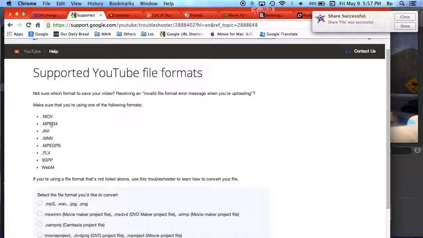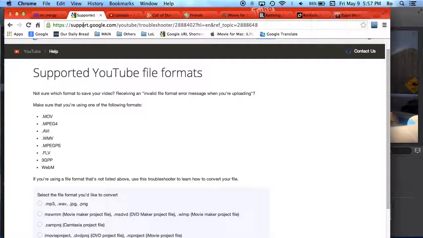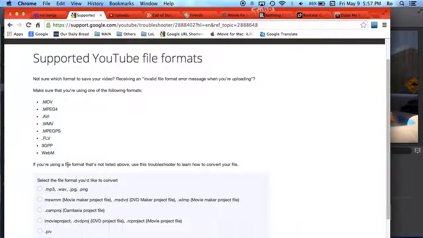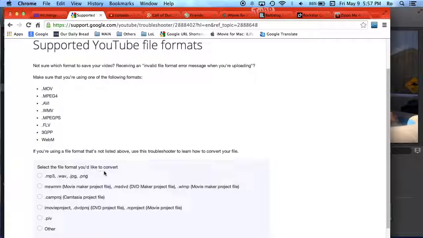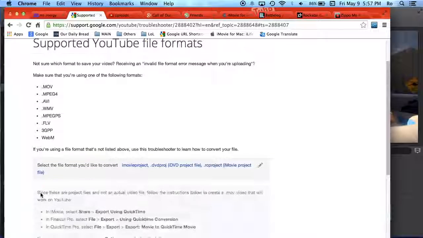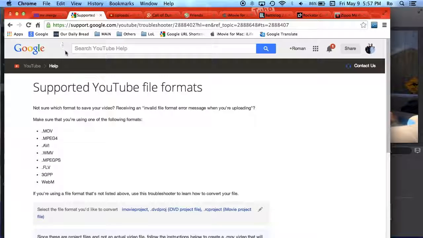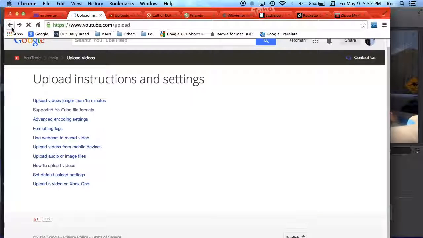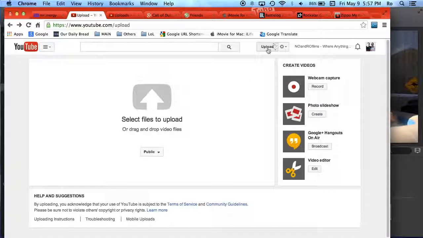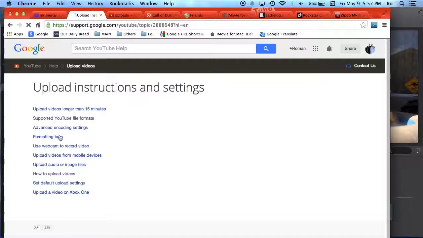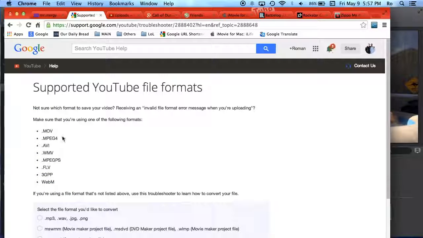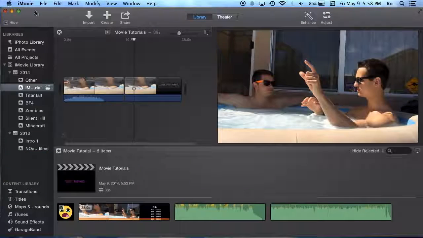That's interesting. So, okay, I'm gonna check out real quick what file, because I don't see MP4 here. Select the format you'd like to convert. You see, it actually tells you how to convert some of these too, so be sure to check that out. If you didn't know how I got to this page, at your upload section, go to uploading instructions and then supported YouTube file formats, and you can check this out and see more about this. But my file just finished.